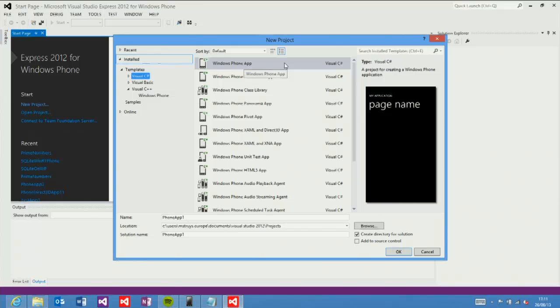And here you have that large list of different templates that are available, including an HTML5 application, which basically is a browser that hosts HTML5 and JavaScript code. Of course, a C# application in combination with XAML. It can be a pivot or a panorama application, depending on what type of application you want to develop.